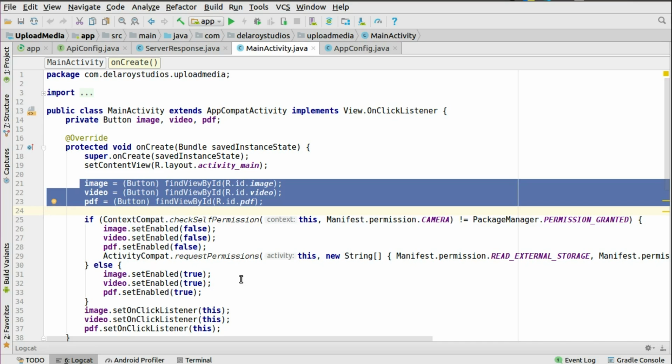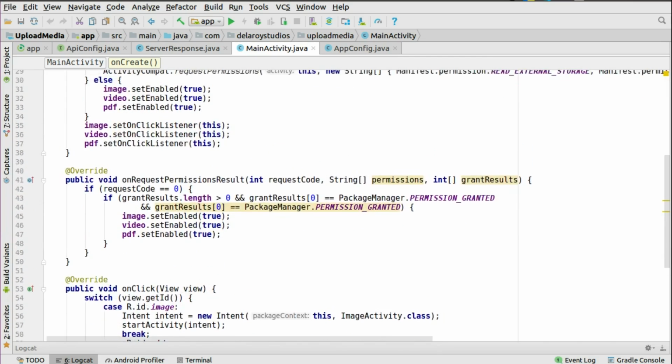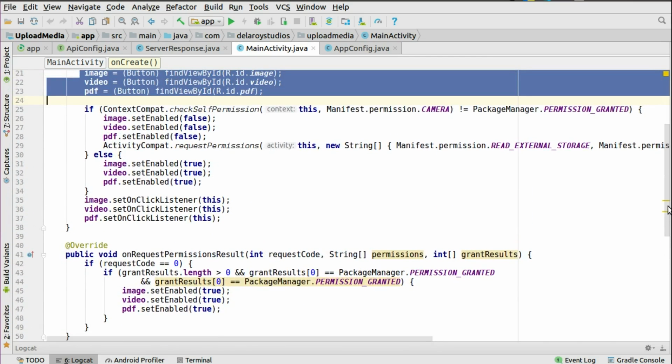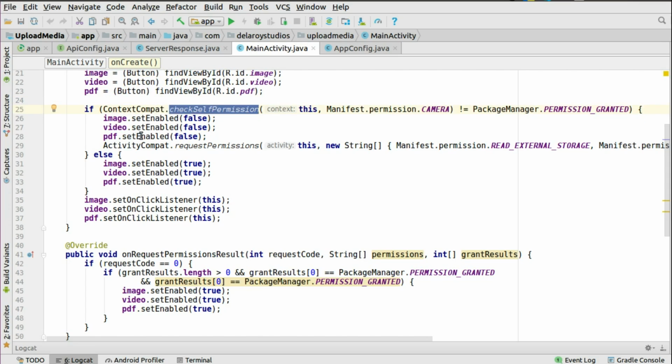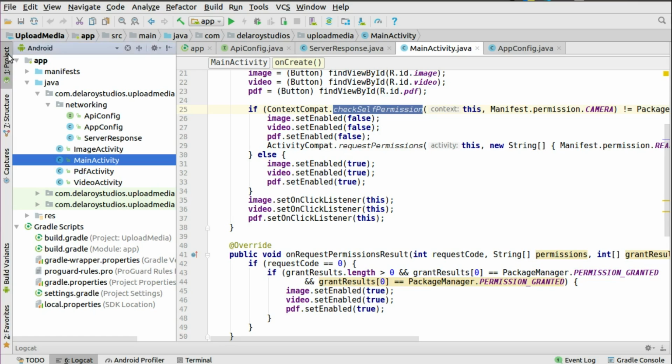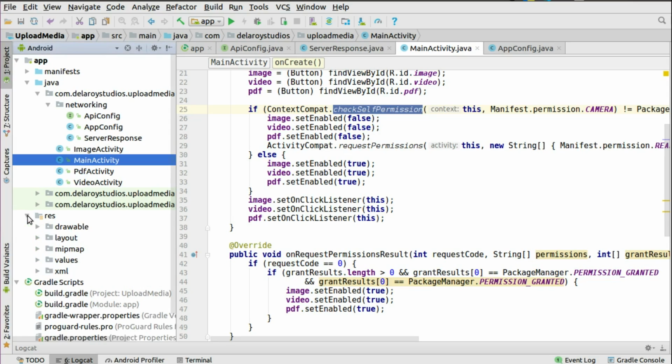Now, what's the permission we needed? Firstly, we check if you've actually granted the permission, which is the camera and the external storage. These are the things that will be needed, the camera most especially. If it's granted, it continues. If it's not granted, right there, it's going to set the image button, the video button, the PDF button to unclickable.